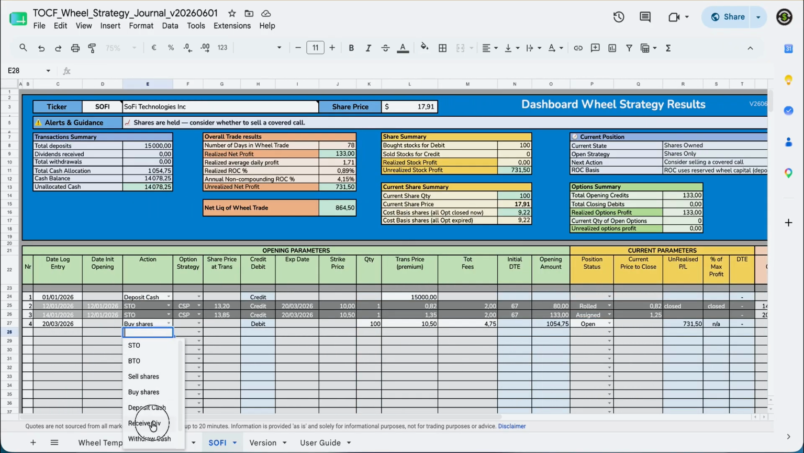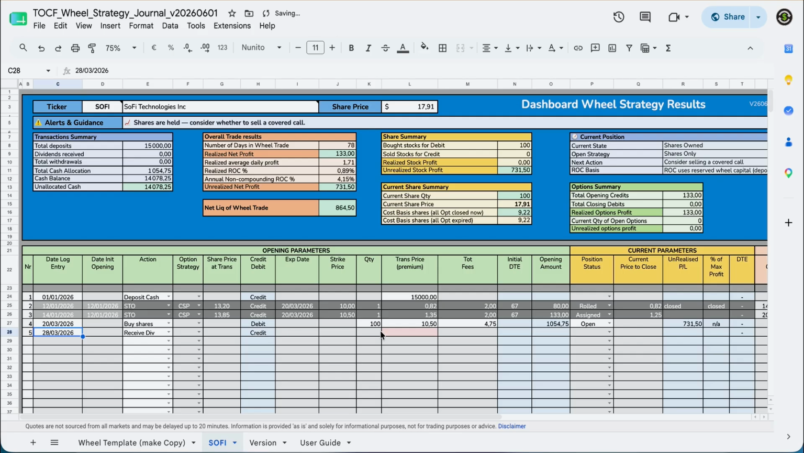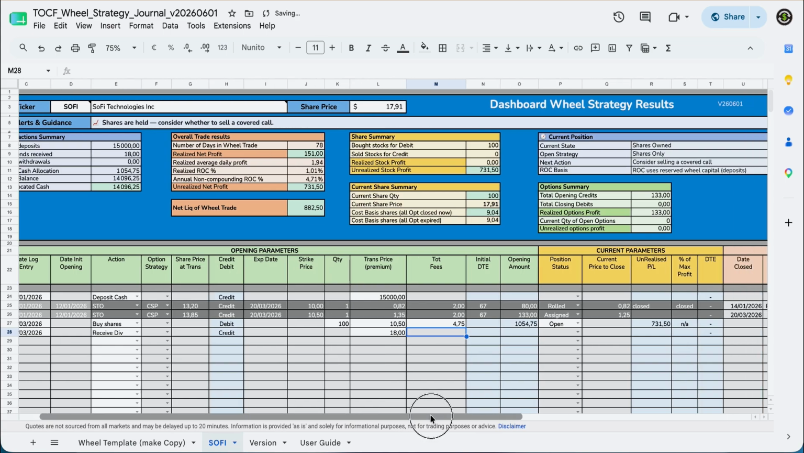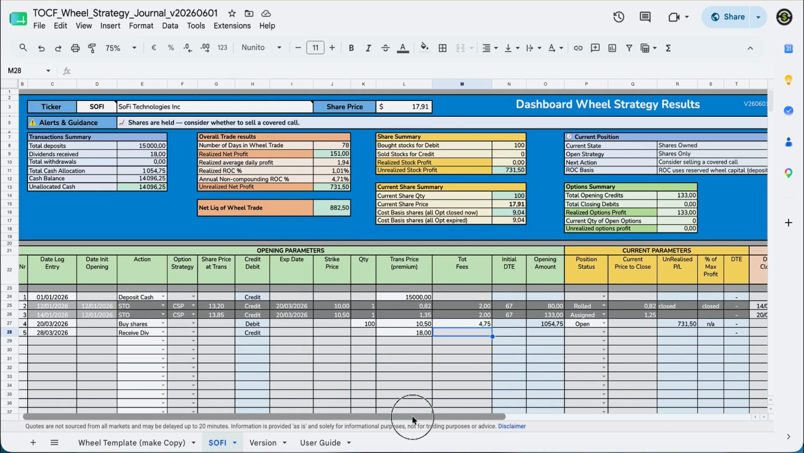Step 6. SOFI pays a dividend. I log it as $18. Small, but it matters. The sheet adds it to my cash and lowers also the cost basis a little further. Every dividend makes the position stronger.